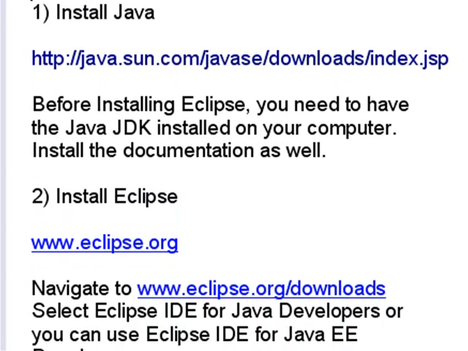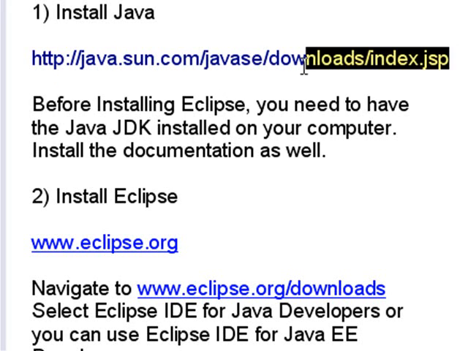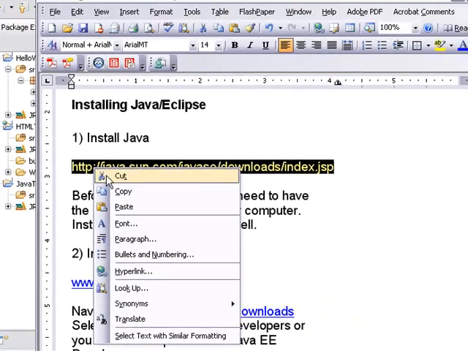So in this series, the first thing we need to do is first install Java and then install Eclipse and familiarize ourselves with that environment. So let's go to the Java site. The address that we're going to navigate to is java.sun.com/javase/downloads/index.jsp, and we're going to install Java. And we're going to install the SDK as opposed to the JRE. So let's go ahead and do that right now.